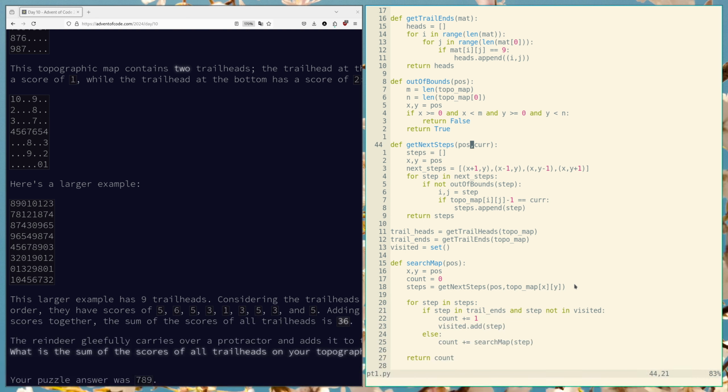Basically, it just takes in a tuple of the position, and then I didn't need to do this. I'm not sure why I did this here, but this is supposed to be the current value, as in like the current altitude, right?